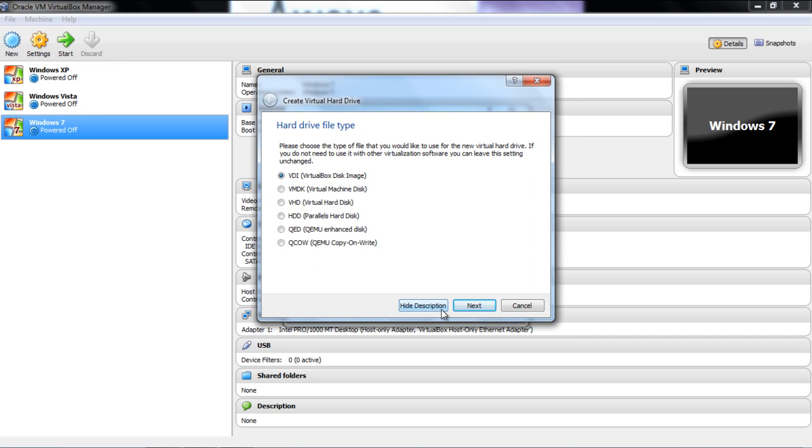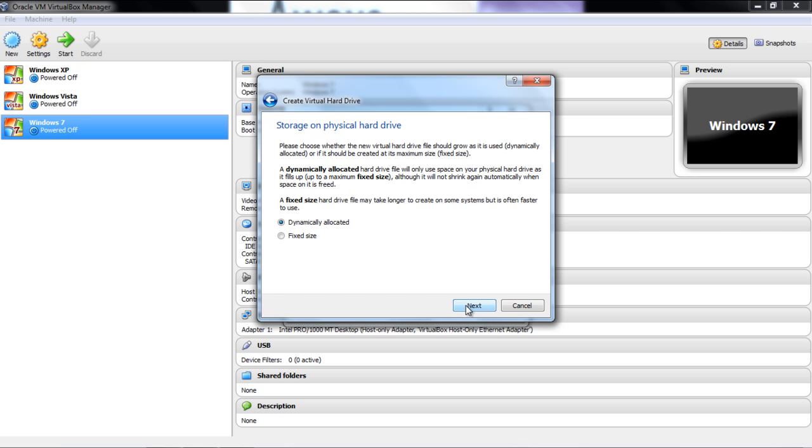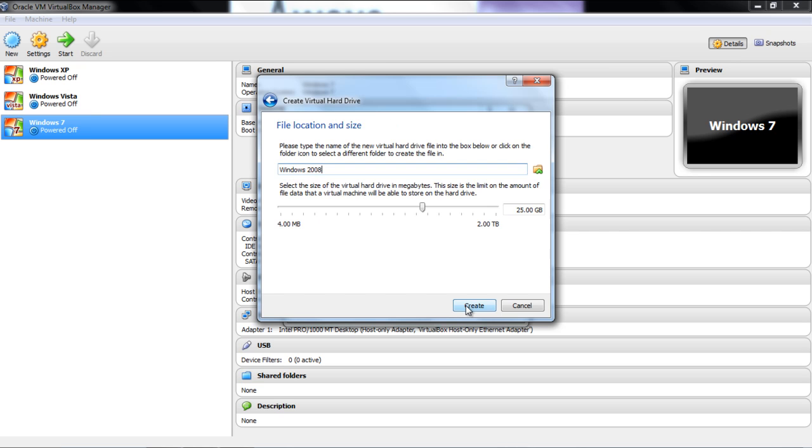You shall use the VDI hard drive file type. Click the Next button. You shall use a dynamically allocated storage. Click the Next button. You shall use the default file location and size. Click the Create button.